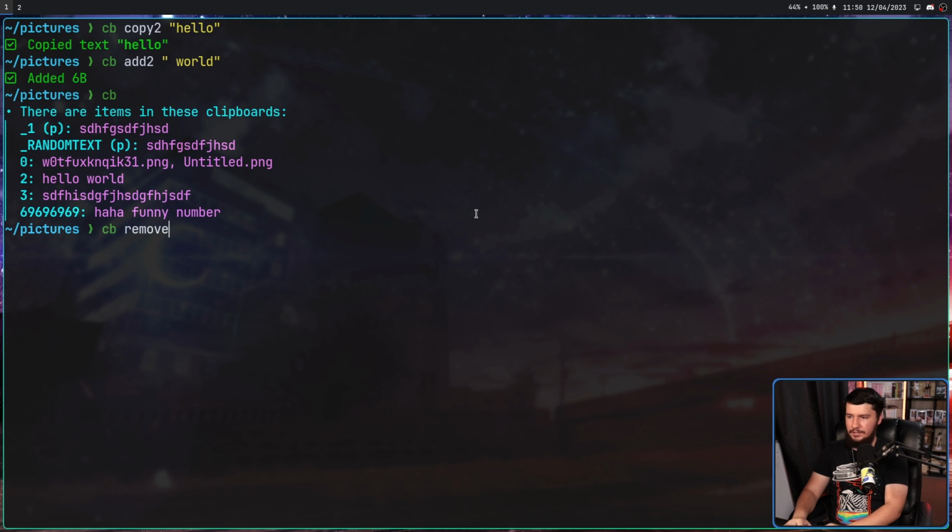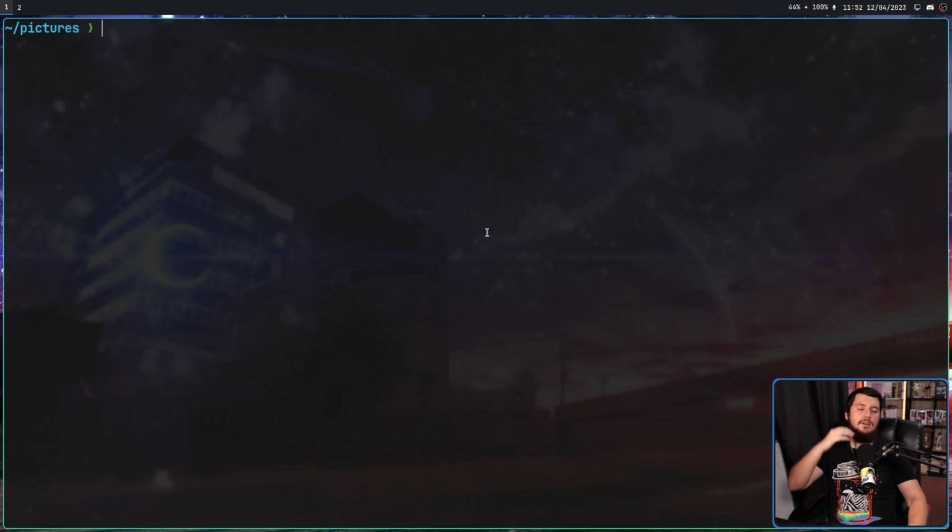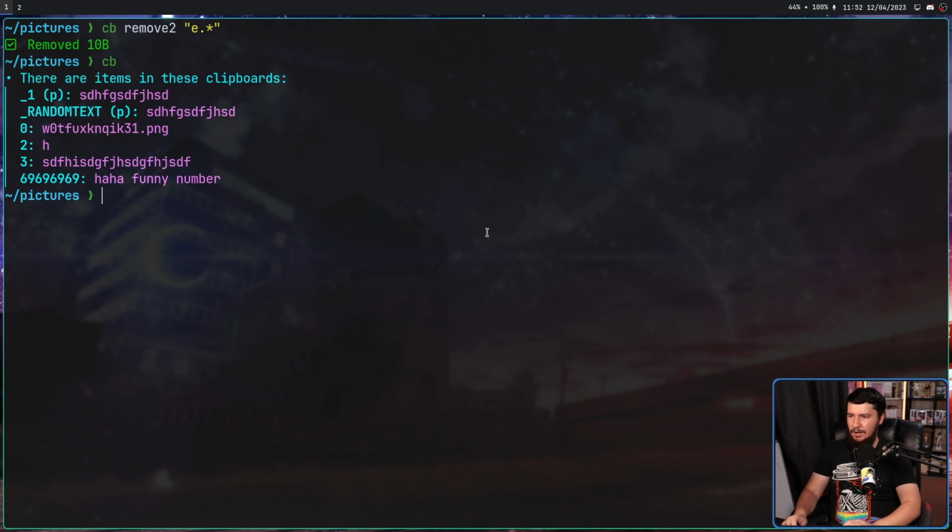This can be done in two separate ways. Either we can remove a very specific thing like the untitled file, and then if we go right here, that file is now gone, or we can do a regex. This one is going to be on clipboard 2 this time. And let's say I want to remove anything E onwards. If we go and check this now, all that is left here is the H.